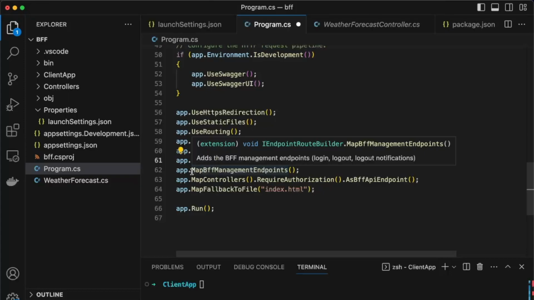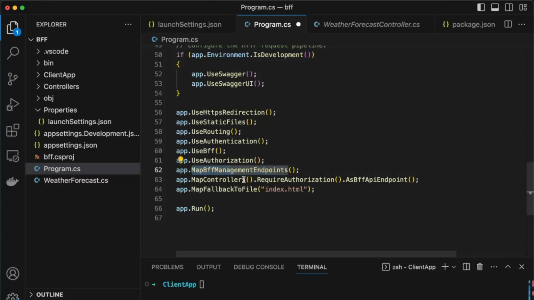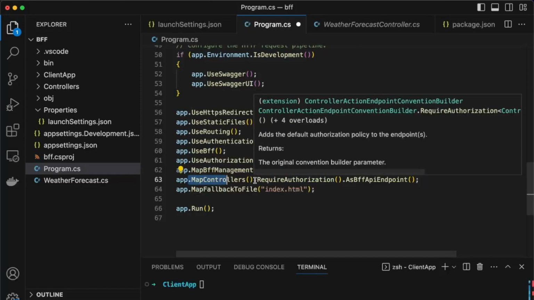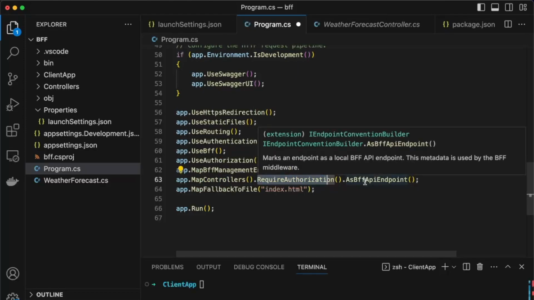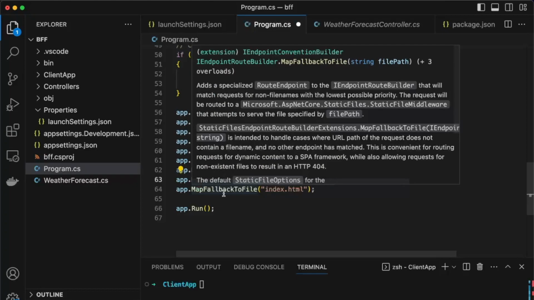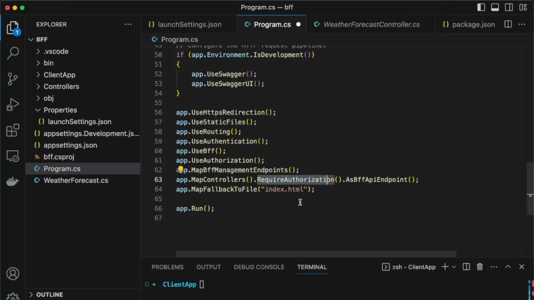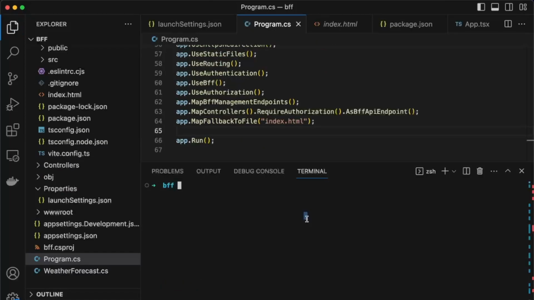And here we have added also the BFF management endpoints, for example the endpoints that will let us log in. And in controllers we have added that all our controllers will require authorization and be considered as BFF endpoints, and just a little middleware that will redirect any query to the index HTML if there is no route corresponding to the request. So let's now launch our project.